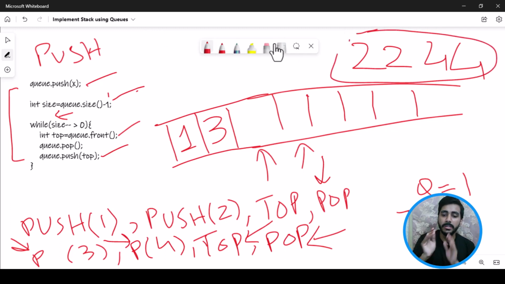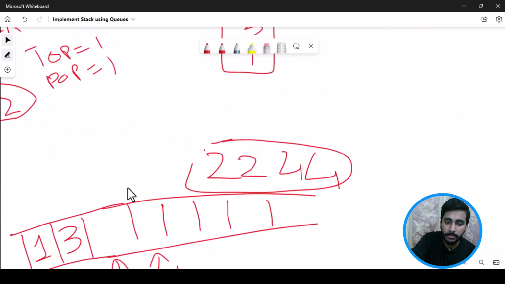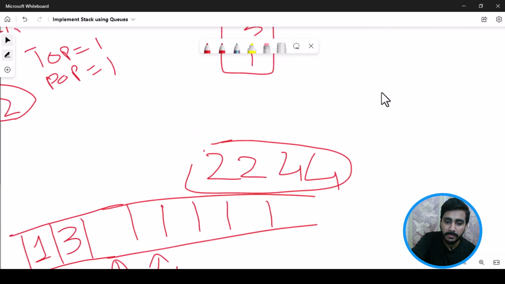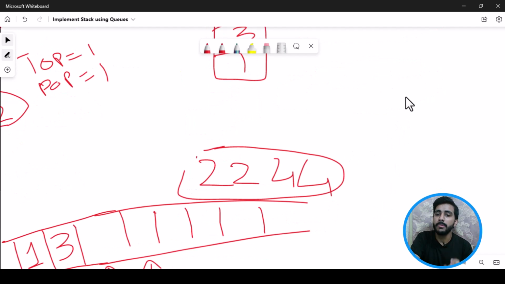If you have noticed, the output is similar to the behavior we have implemented earlier with the stack. Let me quickly go to the output. Here we can see earlier the output was the same, 2244, and we have implemented the same output using a queue. So this is the approach: the pop and the top functions will remain the same, but we have to modify our push function.